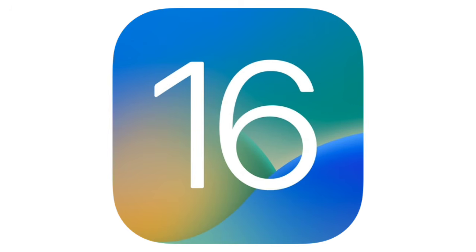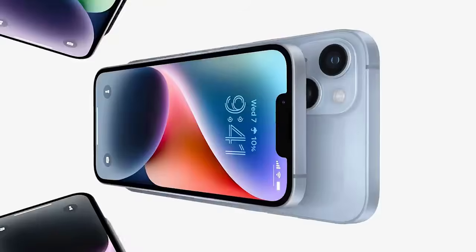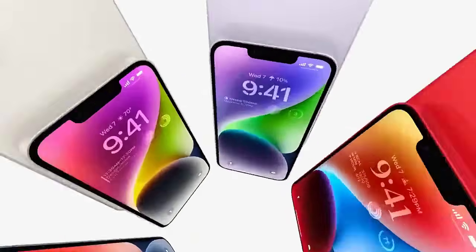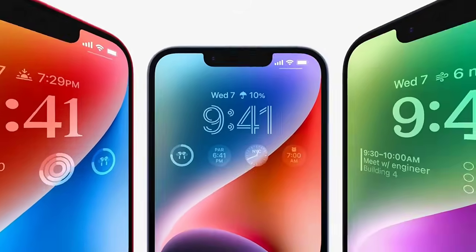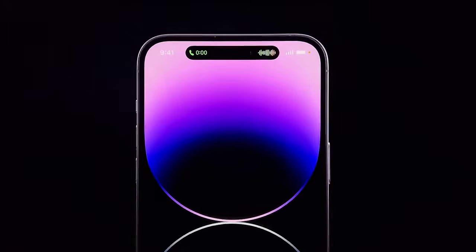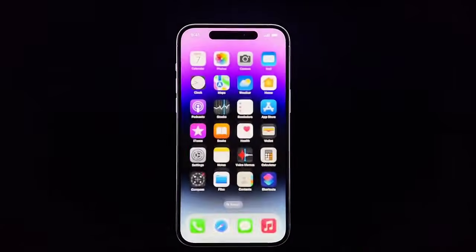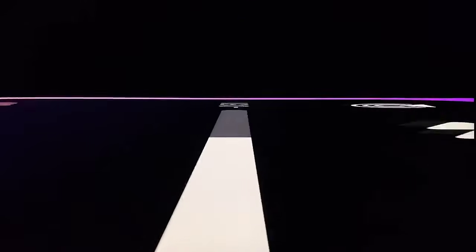iOS 16, 2022. iOS 16 introduced something iPhone users had wanted for years: lock screen customization. Users could change fonts, colors, and widgets directly on the lock screen. Messages also gained the ability to edit or unsend text, and Apple continued improving Maps and Apple Pay.